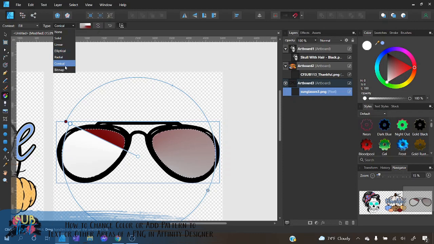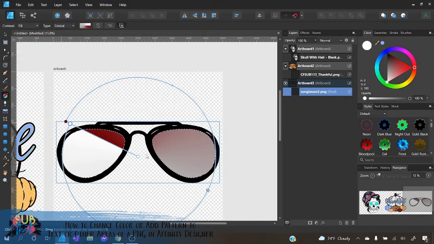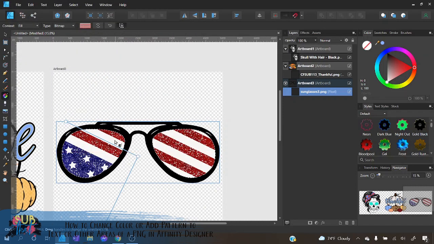And then you can again choose the bitmap option, which will give you the ability to select any digital paper, photograph, anything like that that you want to fill. So I always see a lot of people trying to fill sunglasses with beach pictures or American flags, and this is how you would do that. So if we select our patriotic glitter flag, it will fill it.